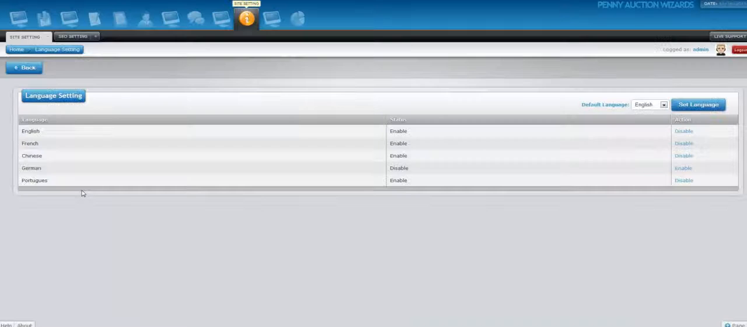Language setting, pretty straightforward. You can enable or disable multi-languages on your site. If you want to create a new language pack, you can browse to the language folder, translate the language. There's a lang.php, a lang_extra.php. All the language terms for the entire website are contained in those two files. So you can simply translate that and rename a folder that you downloaded, call it whatever the new language is, and upload it, and then you'll be able to enable or disable it here. Now your default language you can choose from the default languages, and then click Set Language.